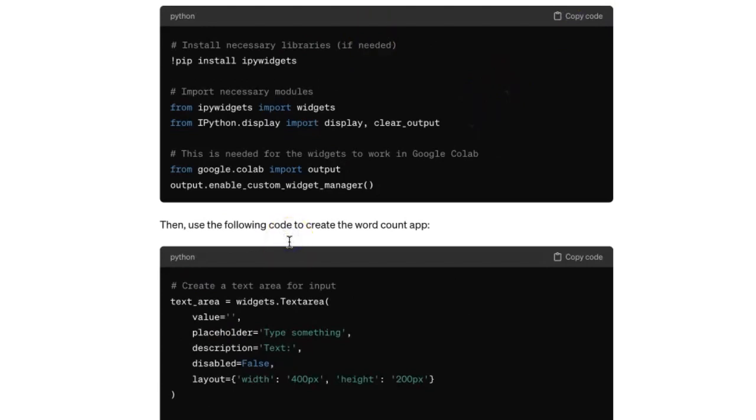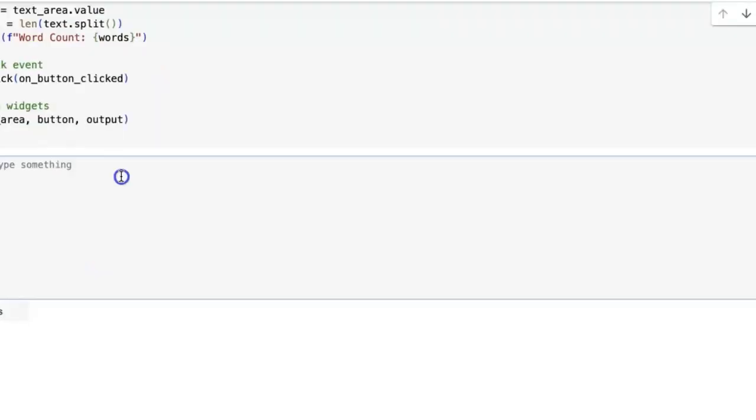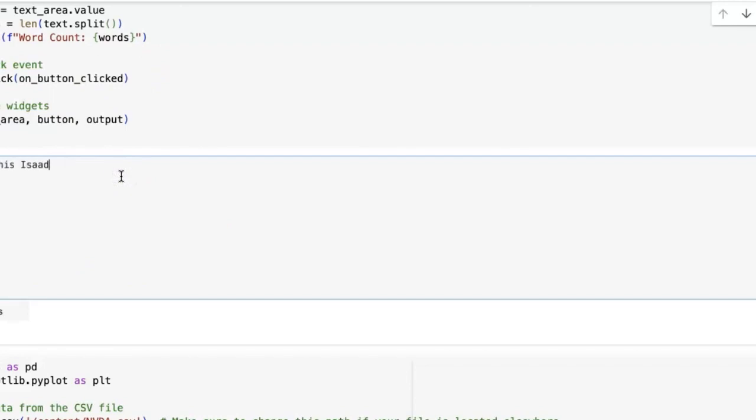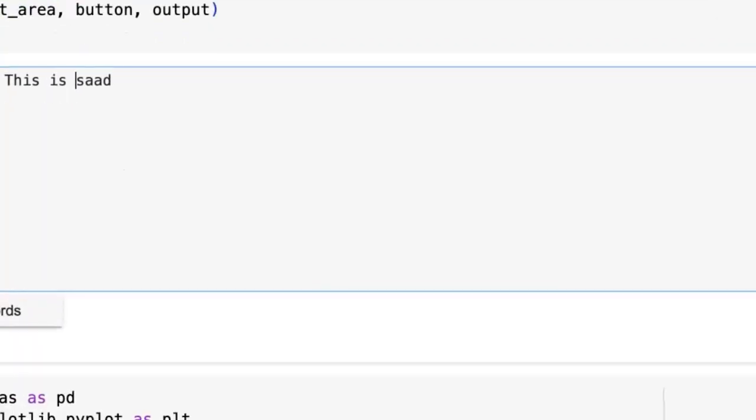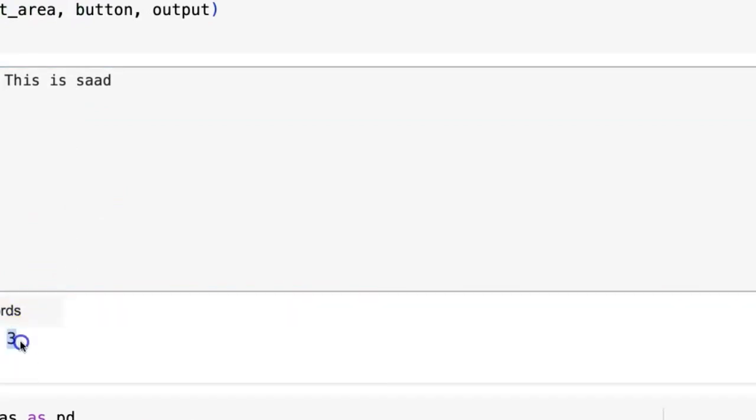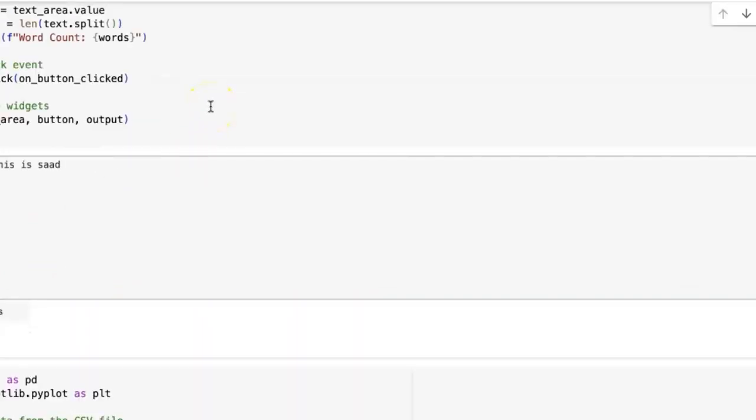And now if I run the code, it's making an error because I made a mistake here. Now it's asking me to type in some words. So I will say this is Saad. If I click on count of words, my answer should be 3. And that's the answer I get. So that's my word count app. A very simple, basic, powerful technique of learning how to code and coding out your own projects using ChatGPT.